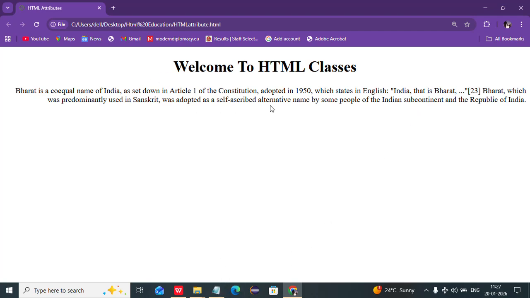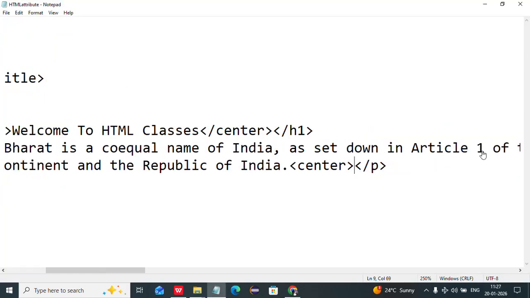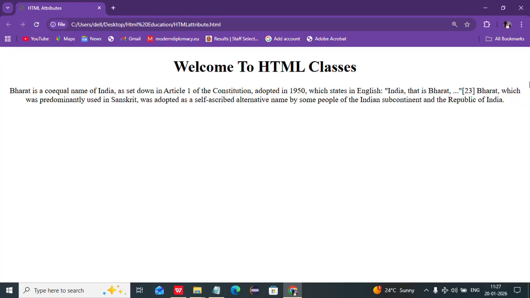Now this I just want in the center. What can we do? The same thing which we applied for the heading. Yeah, you have to end it before the paragraph ends. Save and go here and just refresh the page. Now see, here also a gap, here also a gap, which means it is exactly center aligned. Okay, this is a simple example.